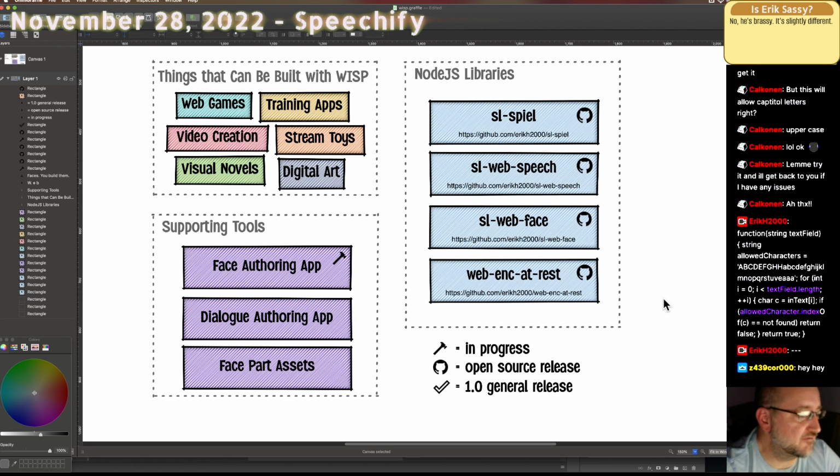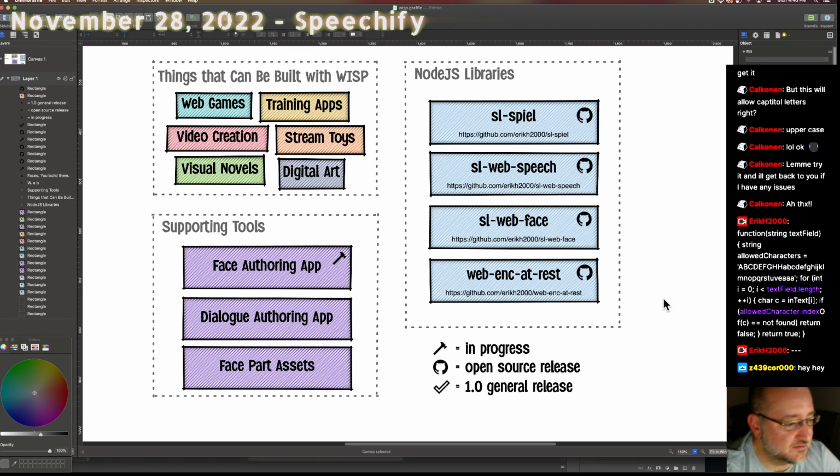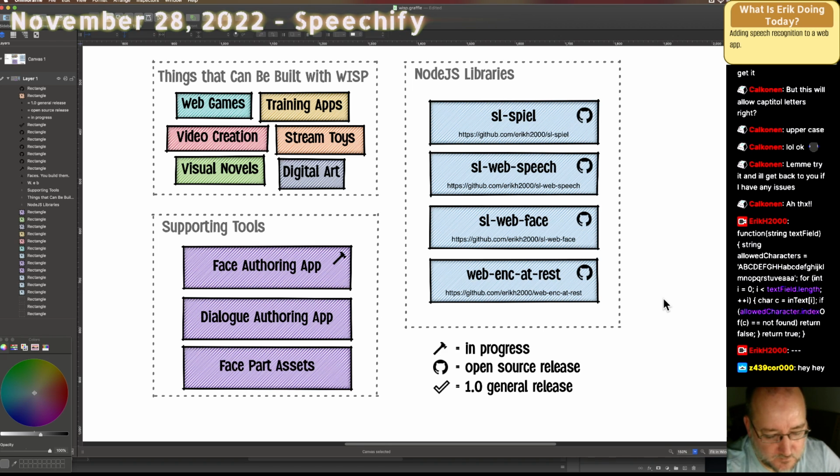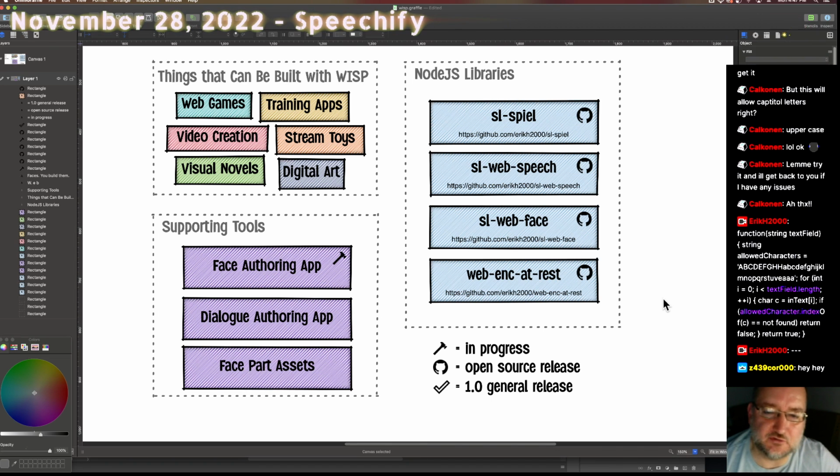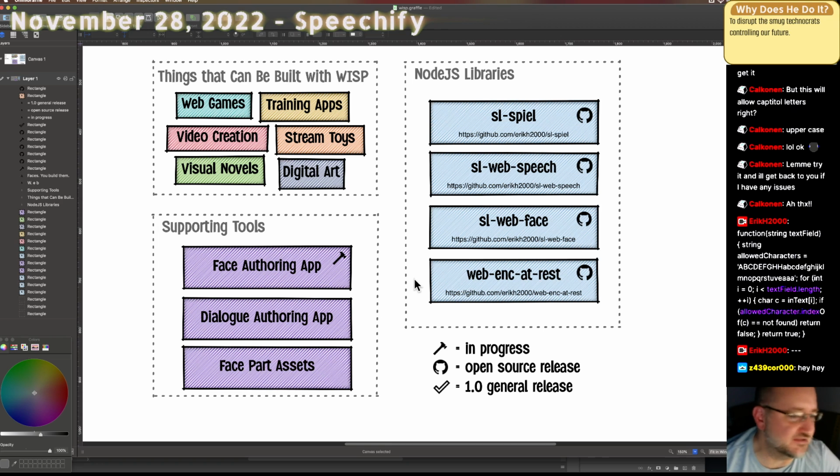So if you have an offline first app, you have to worry about data breaches just the same way that a company like Google or Amazon does. I'm thinking of those credit reporting agencies. One of them got broken into. Yeah, so you have to protect the local side of it too. Web encryption at rest basically does that. So these are the libraries that I've open sourced now.